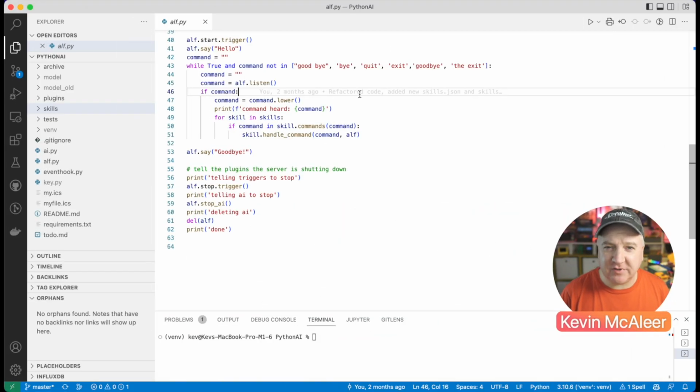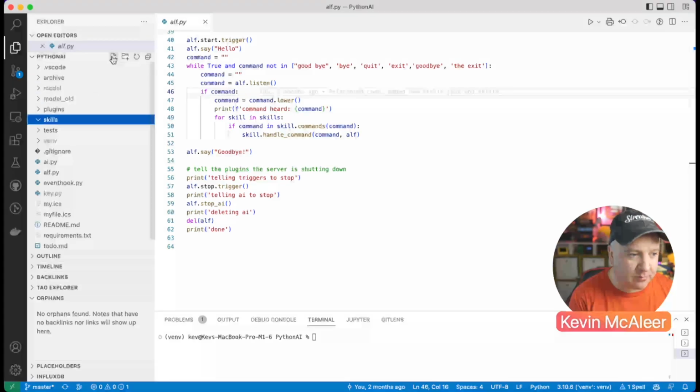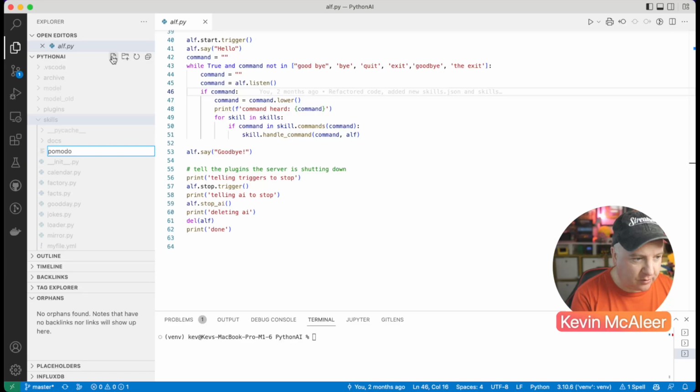So over here in Visual Studio Code, this is where we left off when we were previously doing the skills and plugins upgrade. So what we want to do is create a brand new skill for Pomodoro timer. First of all, let's head over to our skills folder and create a brand new file. And let's just call this pomodoro.py.